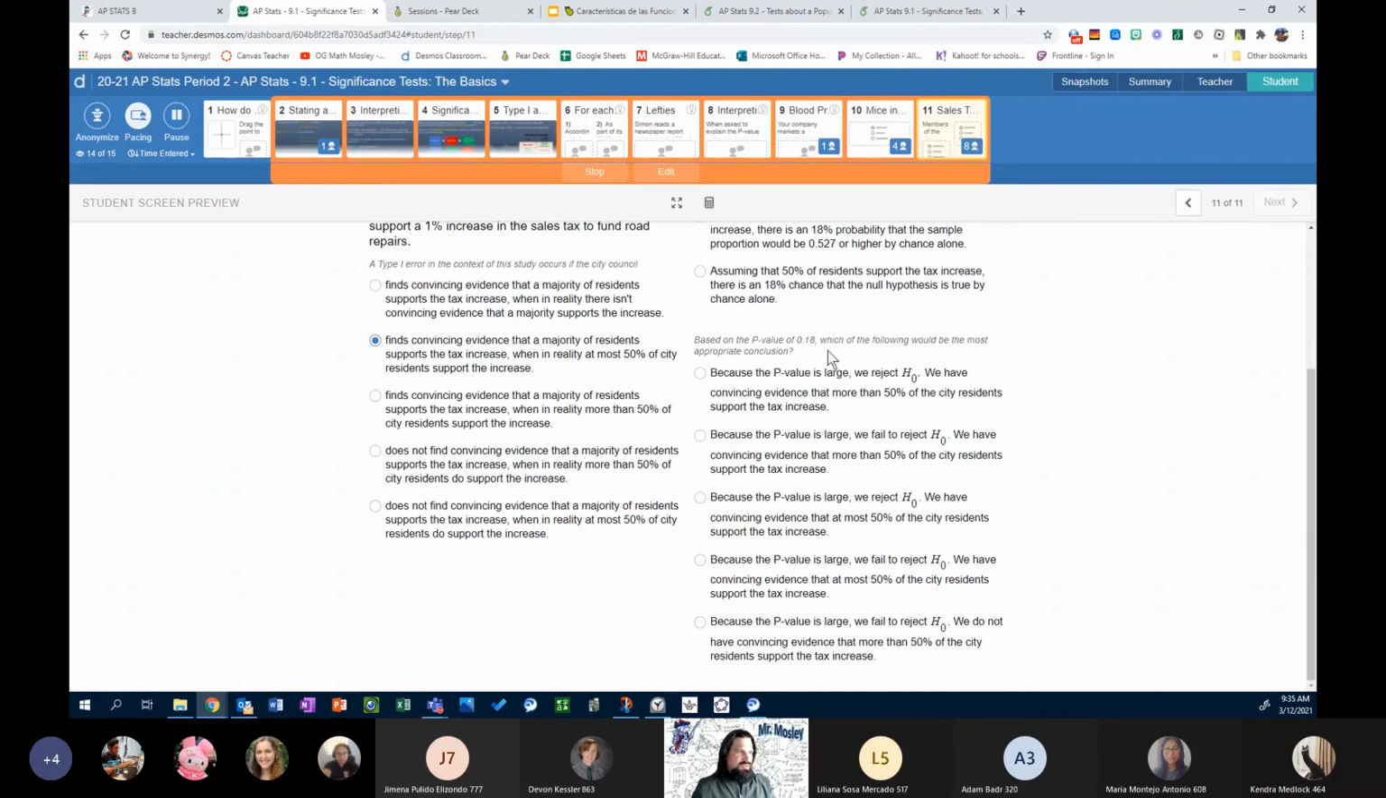Lastly, based on the p-value of 0.18, which of the following would be the most appropriate conclusion? And in this case, the last option here is correct because the p-value is large. We're just saying that it's large because it is, for all intents and purposes, not terribly tiny. Right? We failed to reject the null hypothesis. We do not have convincing evidence that more than 50% of the city residents support the tax increase. All right.